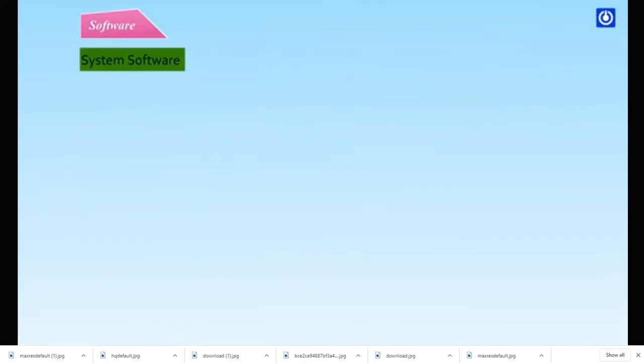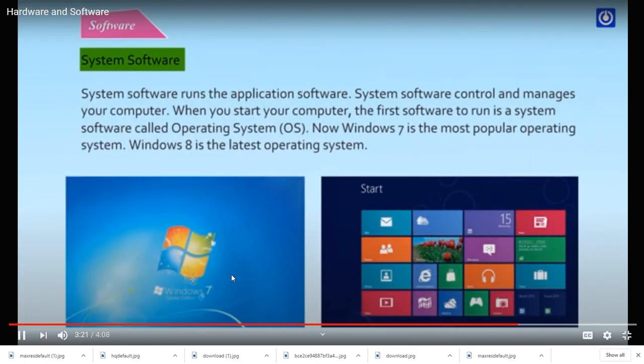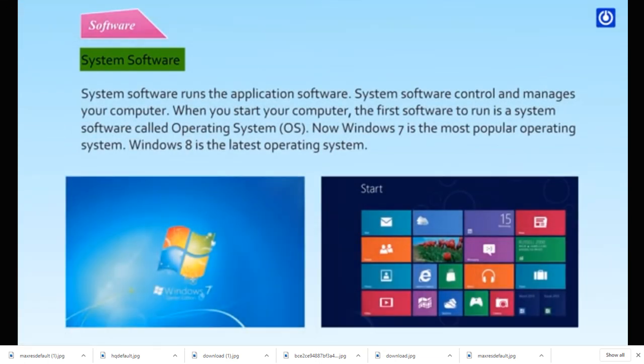System software. System software runs the application software. System software controls and manages your computer. When you start your computer, the first software to run is a system software called Operating System, OS. Now, Windows 7 is the most popular operating system. Windows 8 is the latest operating system.